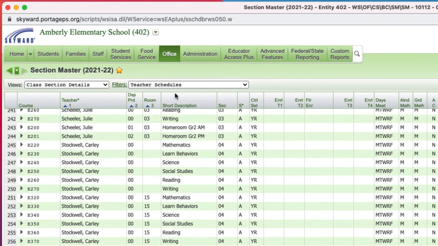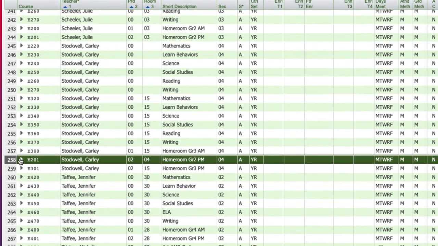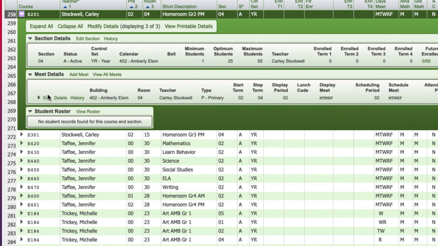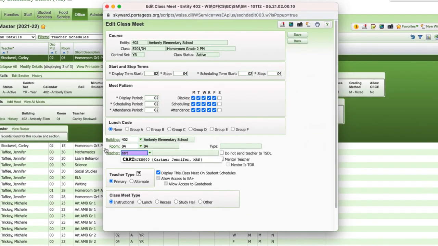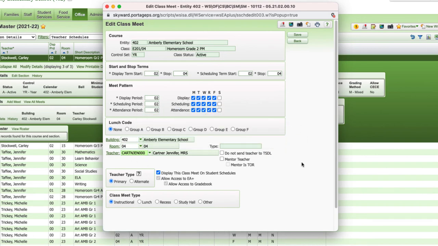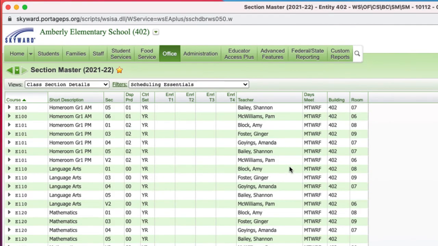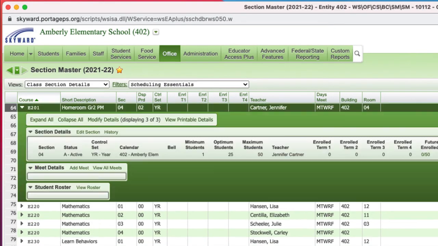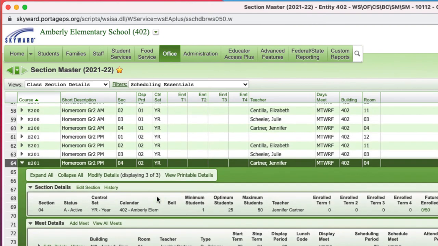So here we are, teacher schedules view. Here's the one I've got to replace, and put Kartner in her place in this one. And again, the defaults we know would change it to room 20. I don't want that. I want Kartner in room 4, so I leave as is, click save. And then I'll just repeat that for the rest of the 2nd grade courses that I need to replace for Stockwell. I'll be right back.